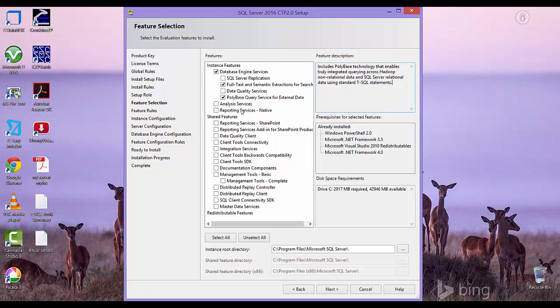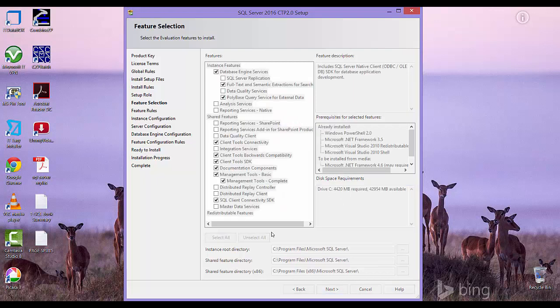Skip the analysis services, reporting services, everything. I'll just choose the client tools connectivity, SDK, documentation, and management tools basic. This is your SSMS from where you will write the queries and execute them, and SQL client connectivity SDK. After choosing these options, this is going to take around 4 GB of space on your C drive. I'll just click next.